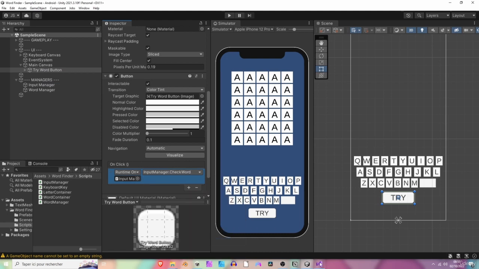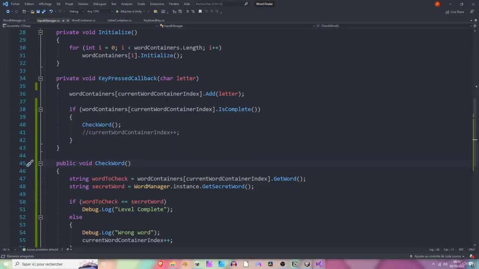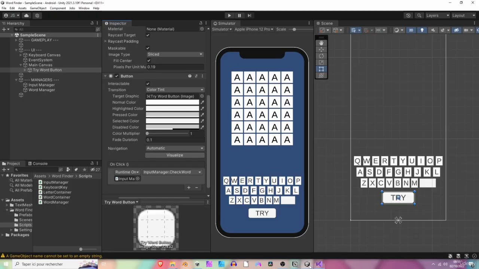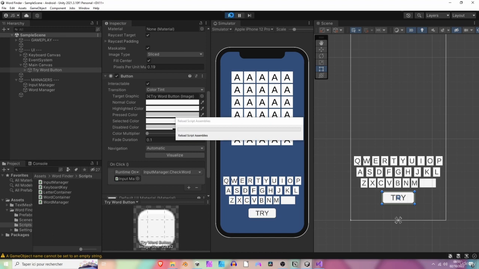Okay. So now we need to go back to the input manager and comment this line or remove it because we aren't going to check the word automatically now. Okay? So now, when the word container is full, it shouldn't do anything. So let's go back to Unity. Let's hit play.